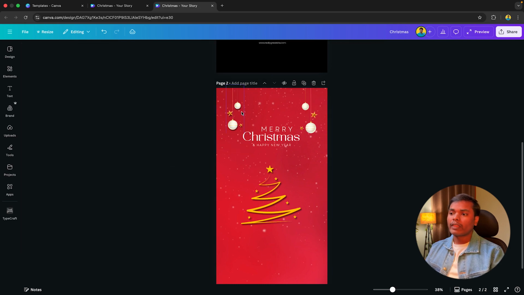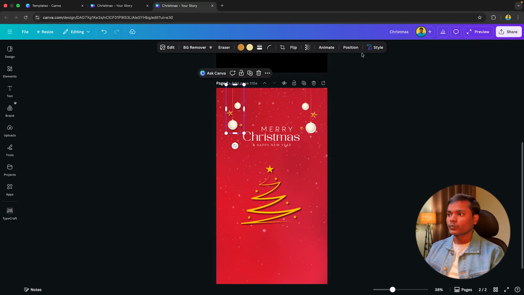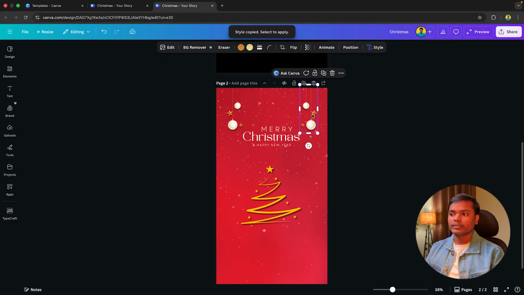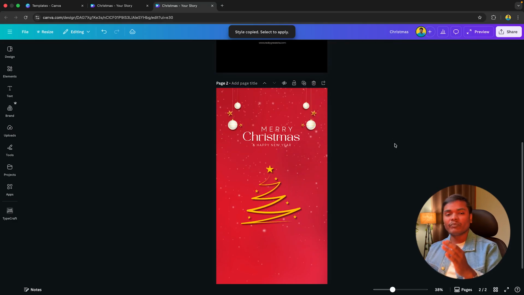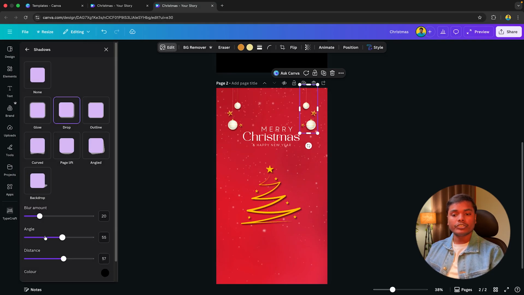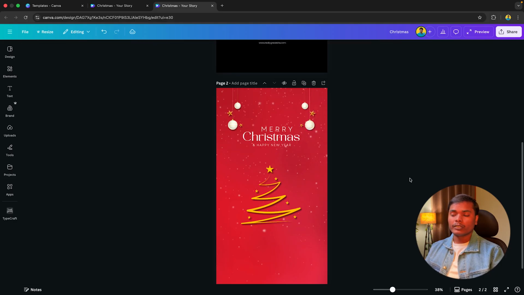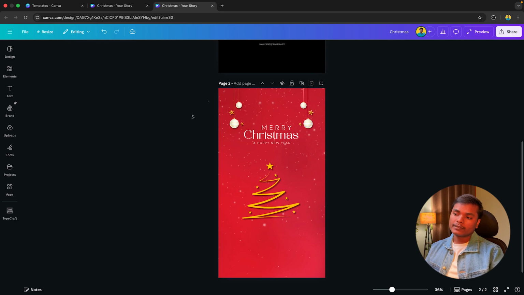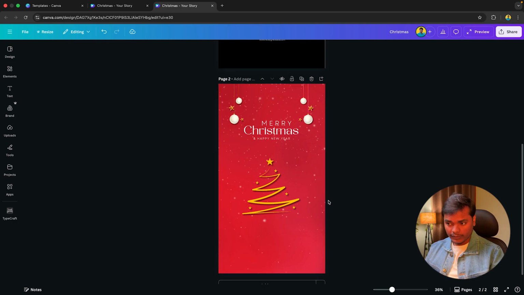And what I will do, I will not do the same exact thing on this. I will select it, go to this style option, copy basic style, and click on it. And you can see the same shadow is applied on this also. But here the angle is different. We want the angle in this direction. So I will go to this edit option. I have to change only the angle. So I will do it like this, something like this. Now it is okay. But if you look at this design, this is not looking so attractive.